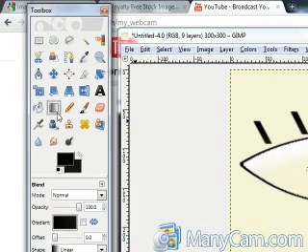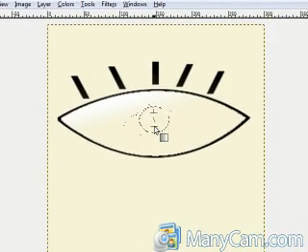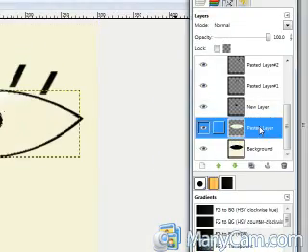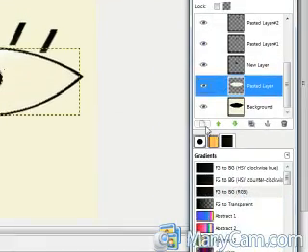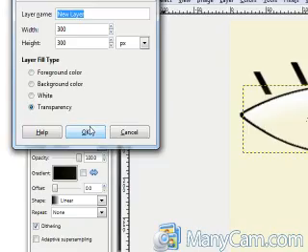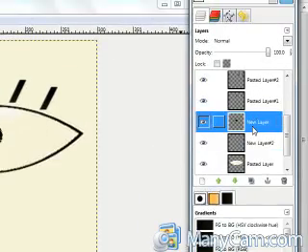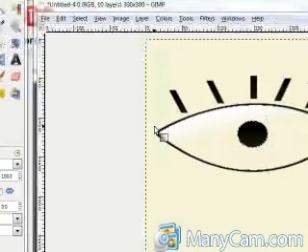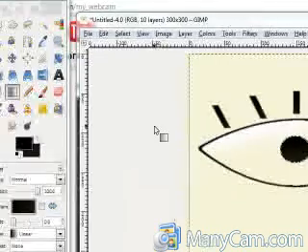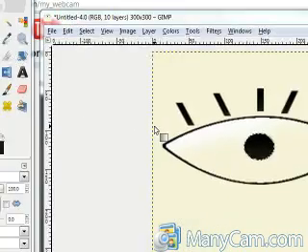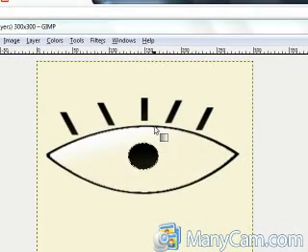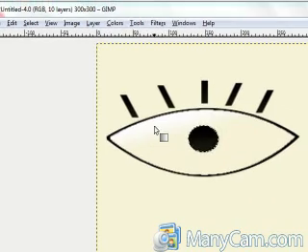Since the bucket fill tool is a little annoying, doesn't always work, I'll just use the gradient. Perfect. Now, new layer. Make sure it's below that layer, which it is. And you can color the iris whatever color you want. Black and white is all I need for what I'm doing, so I actually don't have to do that. That's the basics of creating an eye.